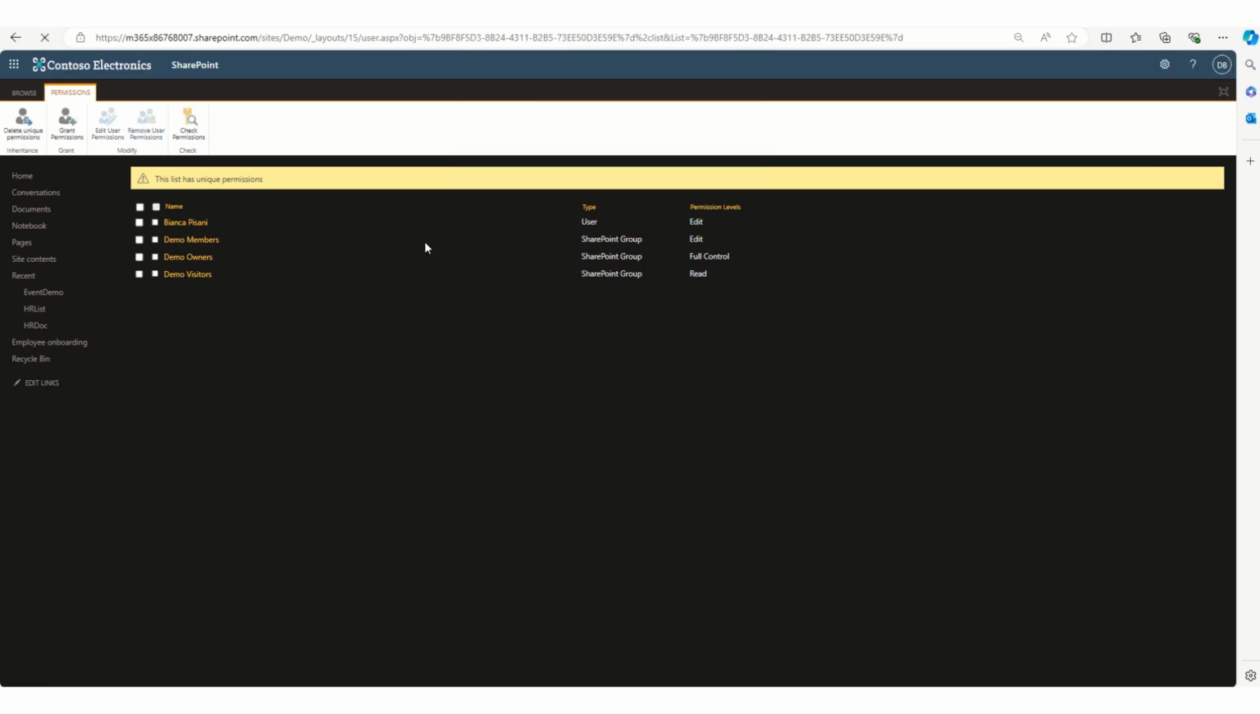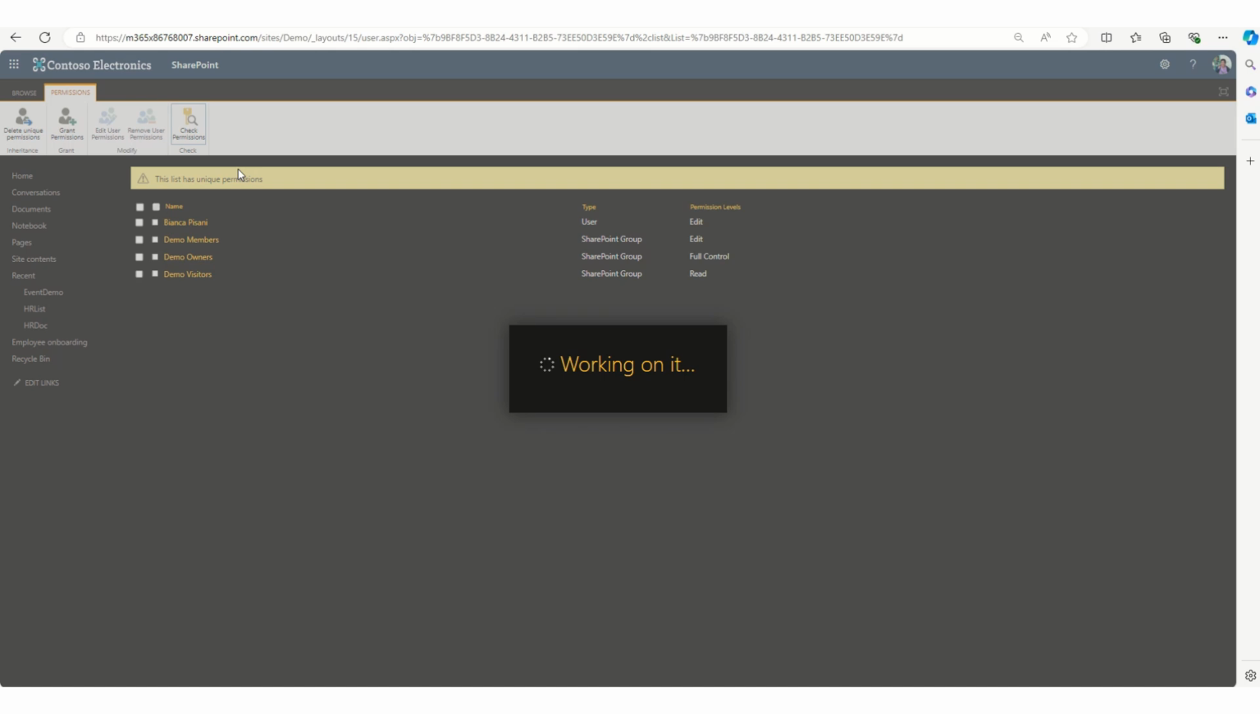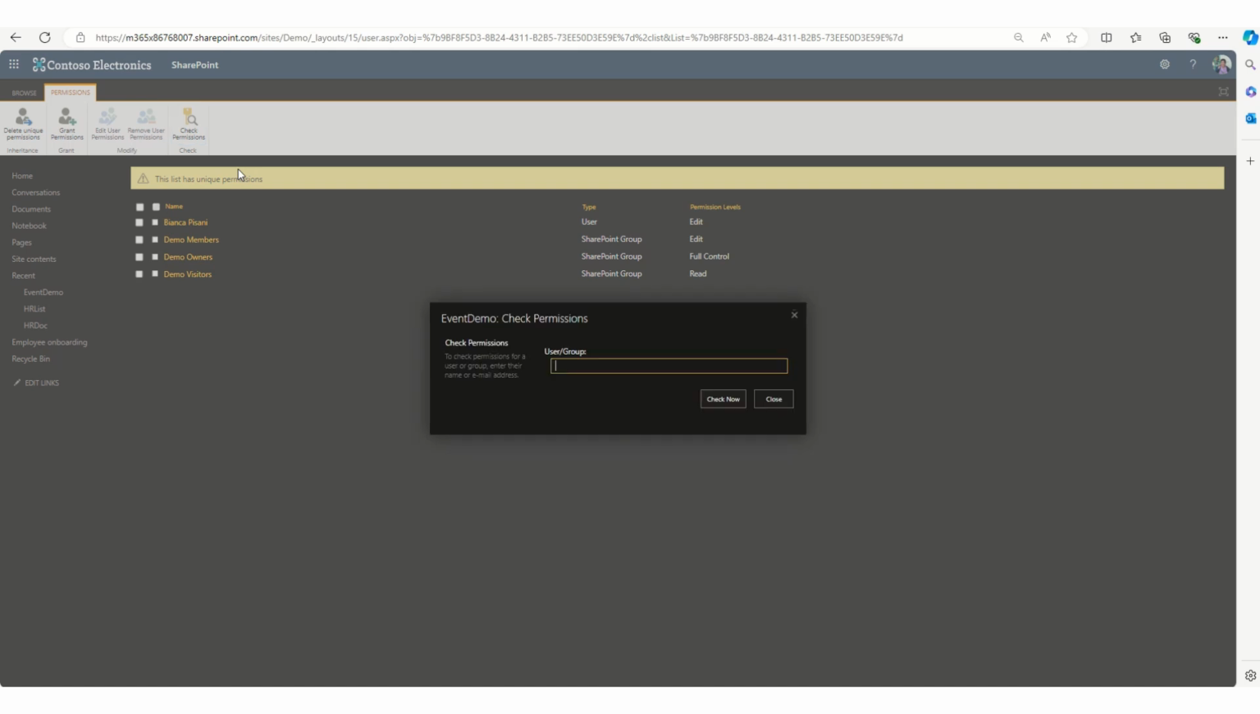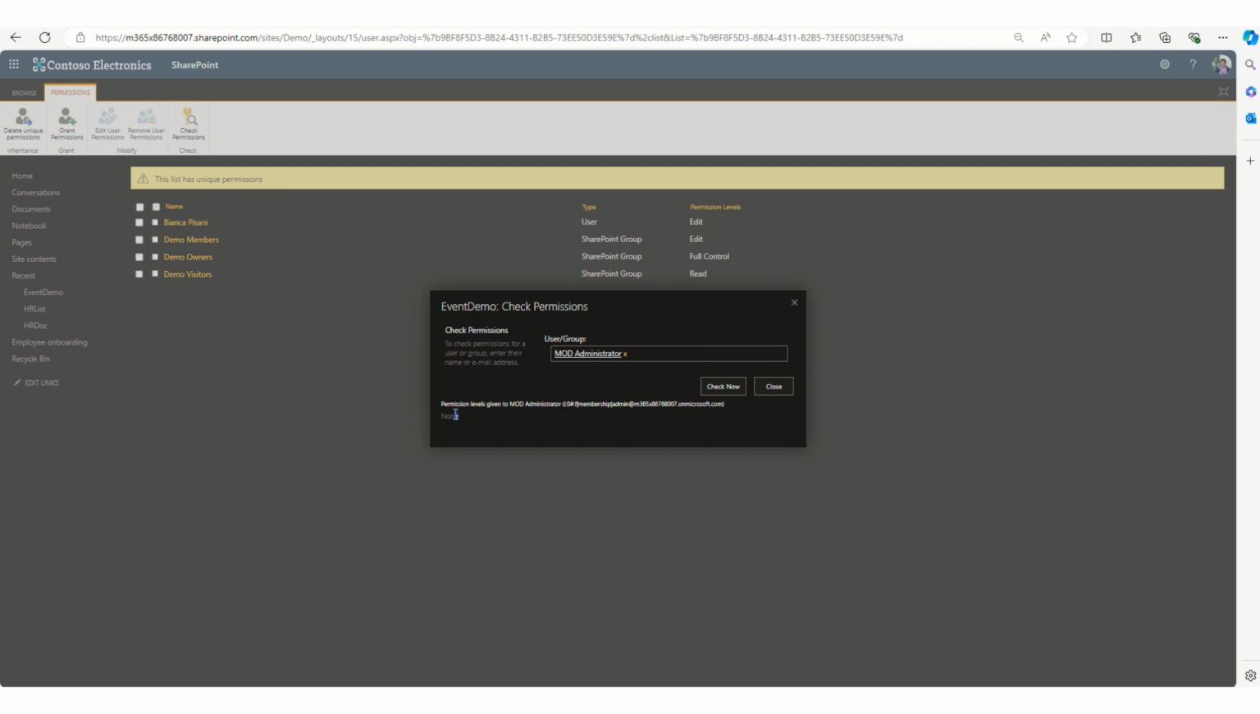But I will have to still confirm to be sure that he's not getting access to the event list from any location through any group whatsoever. To do so, I will click on the check permission button and search for the name of the user. Since I already know the name, I will just type it here and click on check now. You can see that it says permission level given to this person is none.